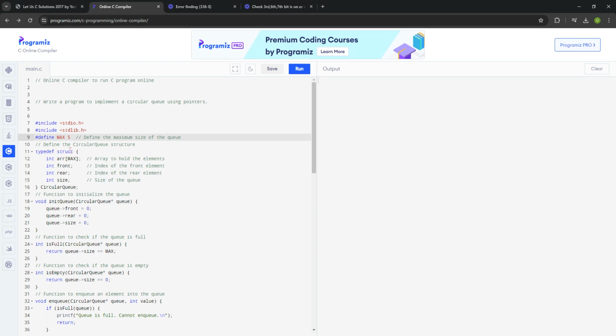Now coming to the structure, typedef struct: an int array of MAX, which is 5, and int front, int rear, int size. This is the index of the front element, this is the index of the rear element, and this is the size of the queue. This is the circular queue.